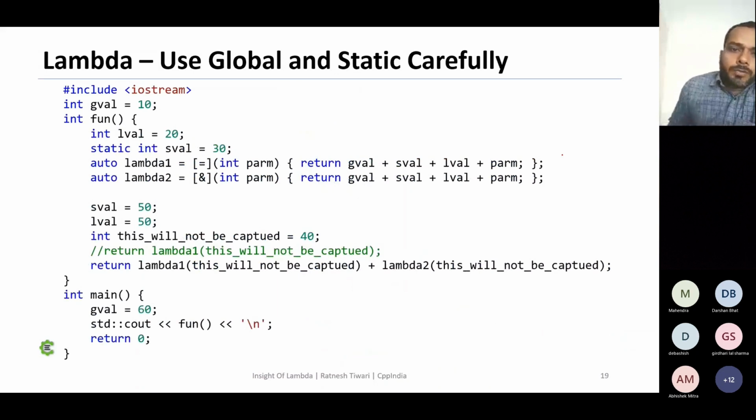Next is the use of global and static. Global and static variables, or any other variables which are not captured, should be used very carefully inside the lambda, because if they change between when we define the lambda and when we call the lambda, the result might be different than we expect or predict.